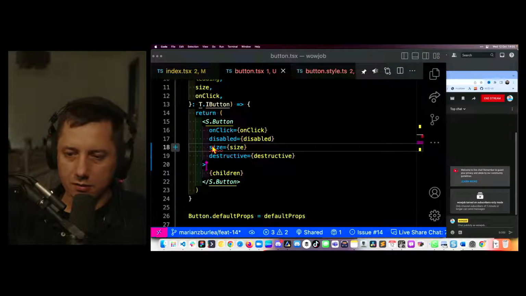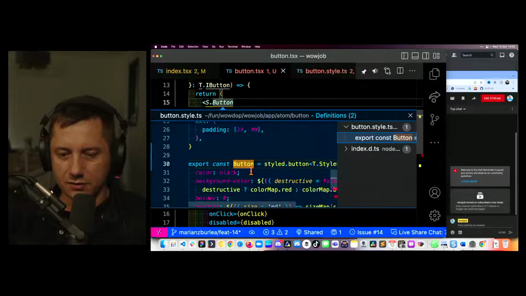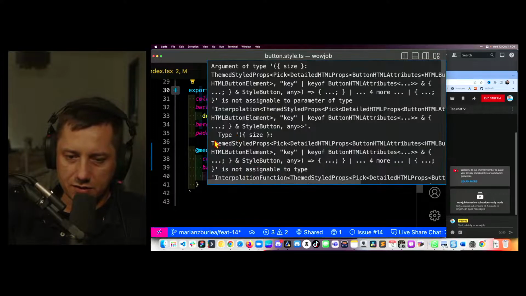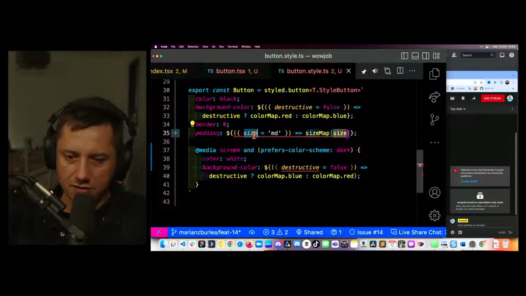SM. Okay. Now I'm going to go into the style button. So now I'm inside the style button and I receive size. And size is no longer MD because I'm passing a value. What is the value of size?